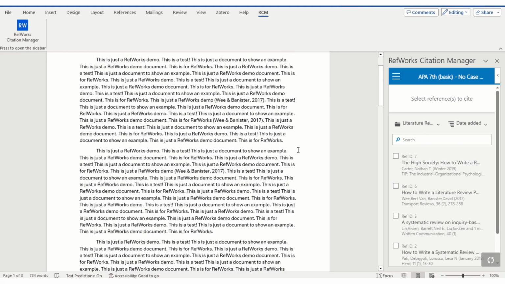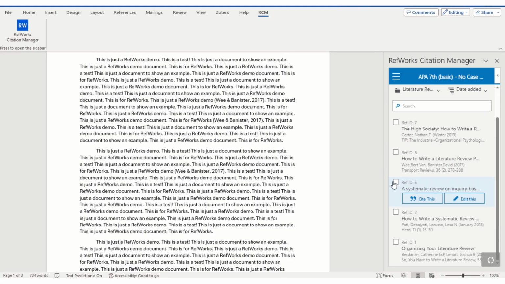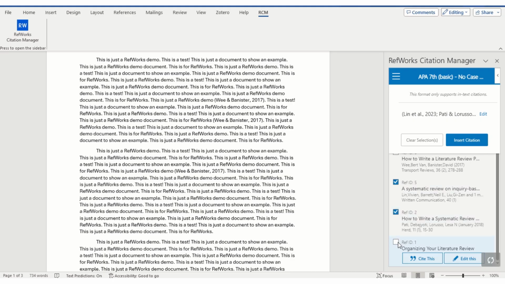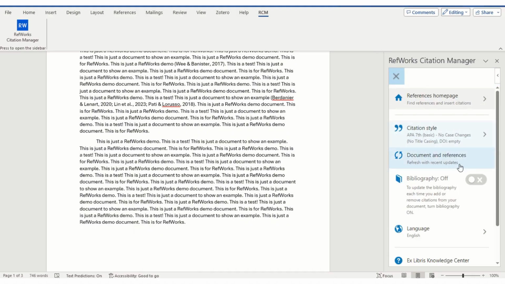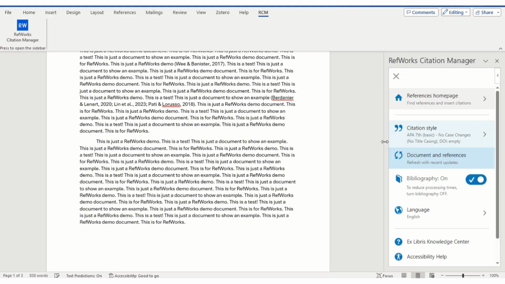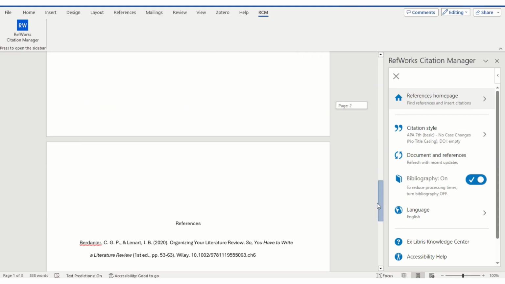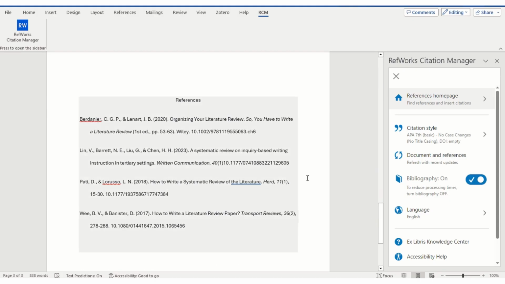If you want to cite multiple references at once, all you would have to do is select the references you want and then click Insert Citation. This feature also allows you to create a quick bibliography with the references you cite. If you want to create a bibliography, click the three bars icon on the top left-hand corner of the sidebar and turn the bibliography feature on. This bibliography feature can be added or undone easily.